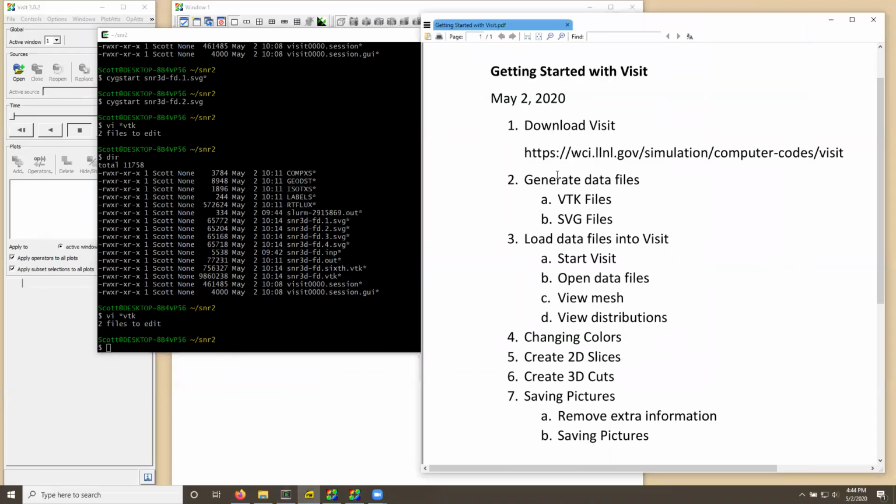So if we're on step number 2, generate the data files, VTK files and SVG files. SVG files can be opened in your web browser. VTK files are a lot more data. You can open that in VisIt. All right, going on to item 3.